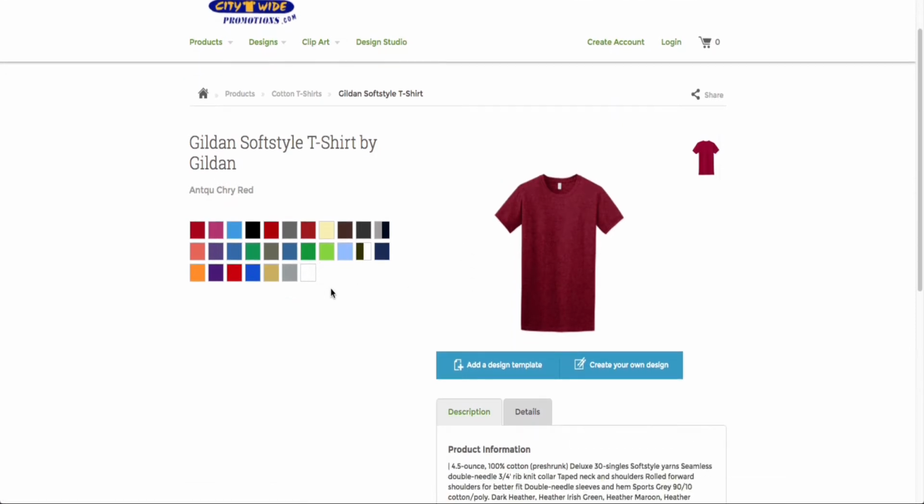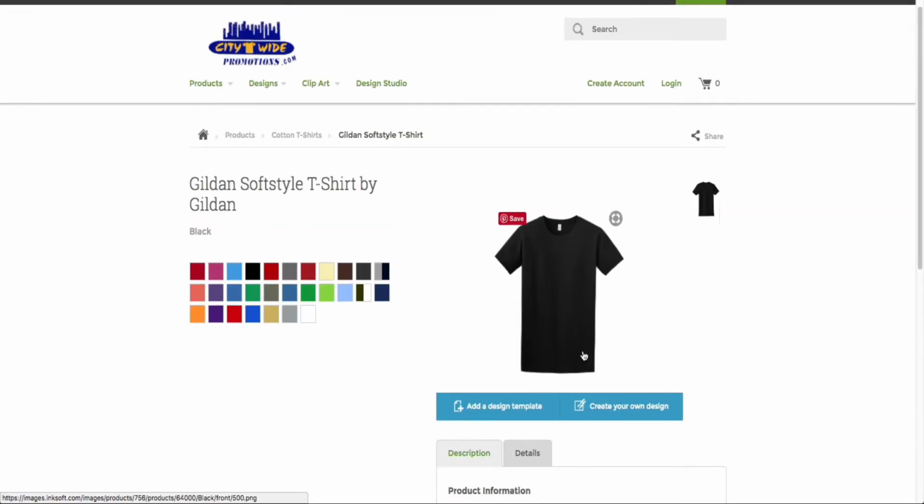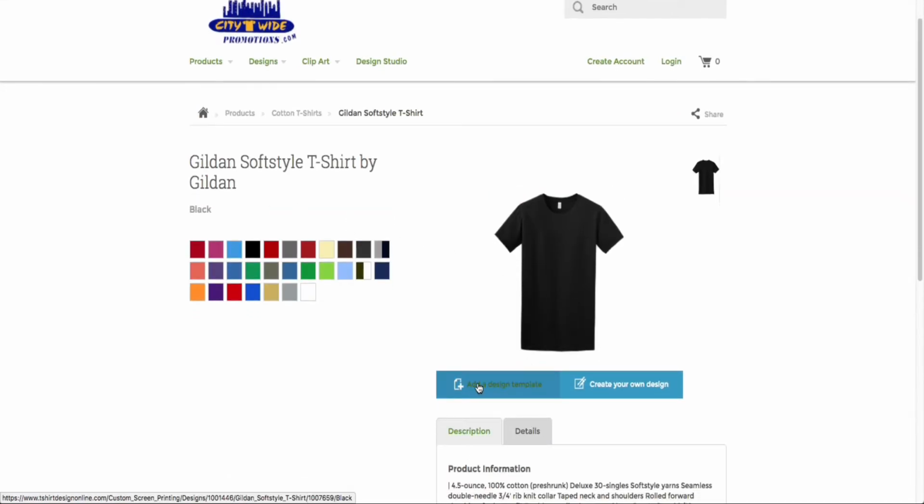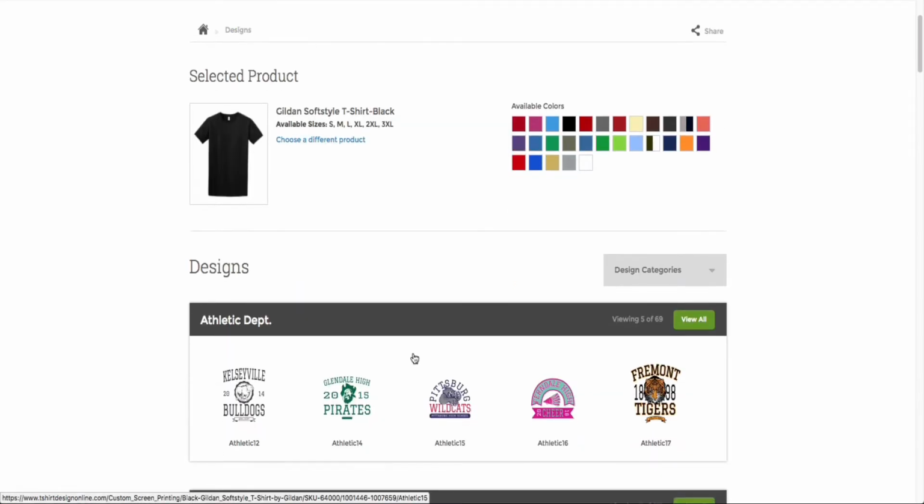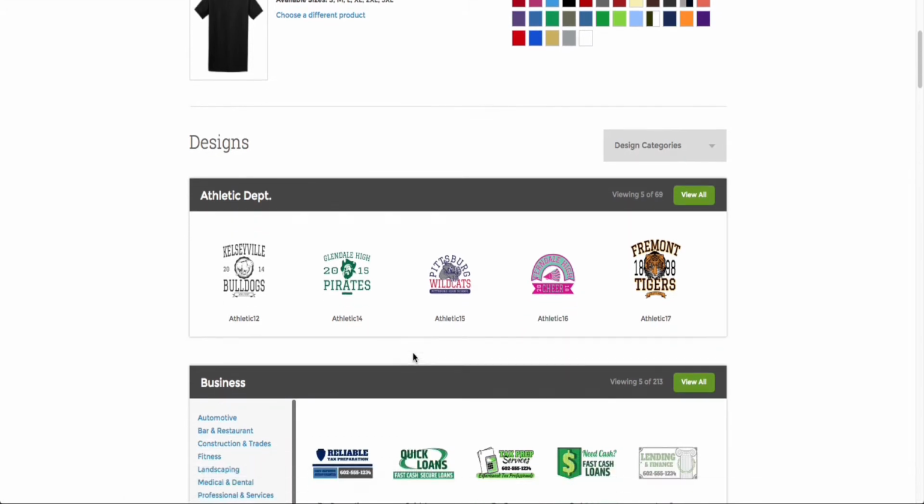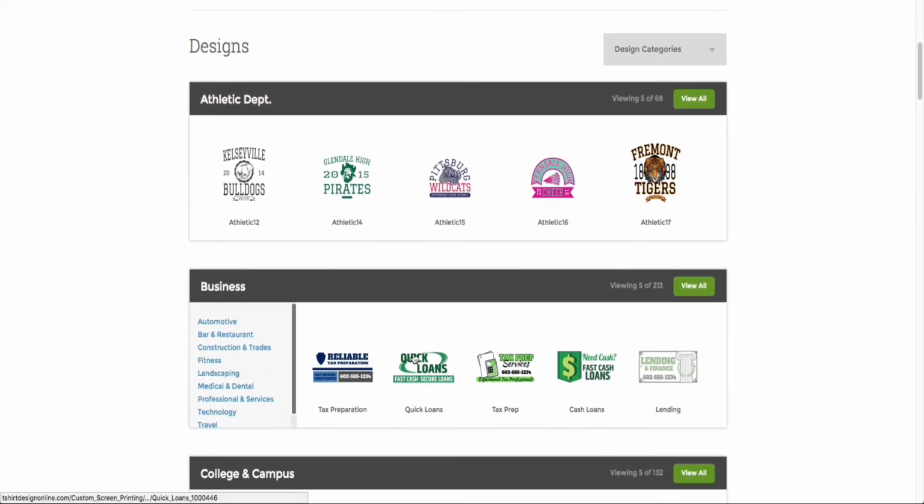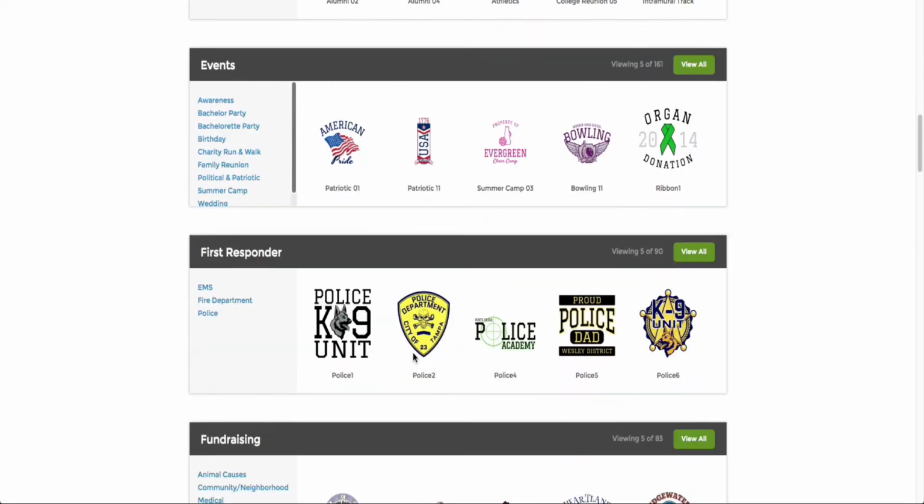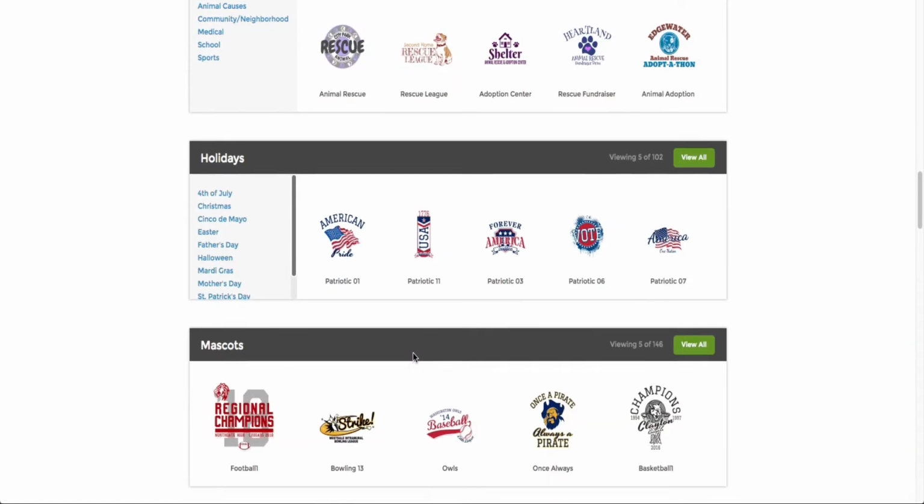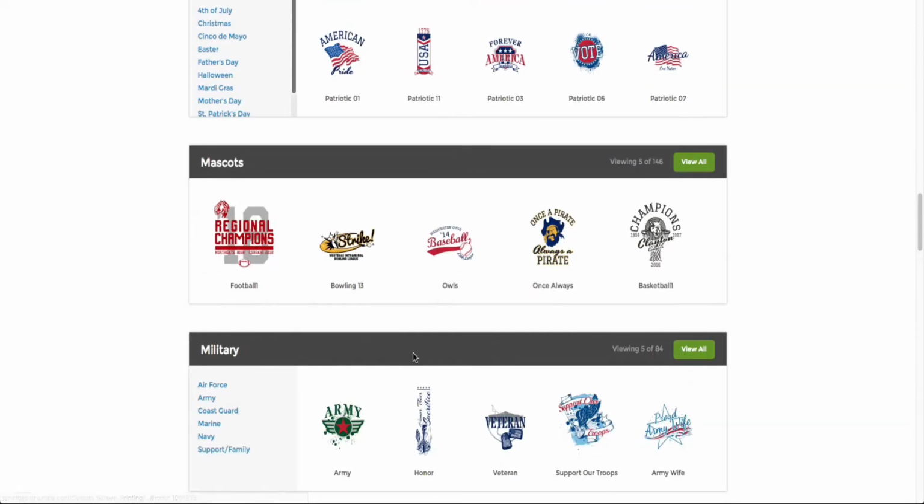And then the next thing, actually, I'm going to pick a black shirt. Then I'm going to add a design template. And from there, let's see what I want to pick. I'm going to go to mascots and pick a design.